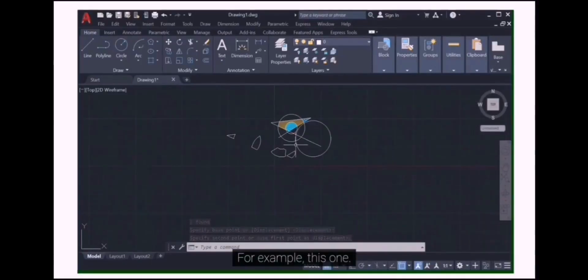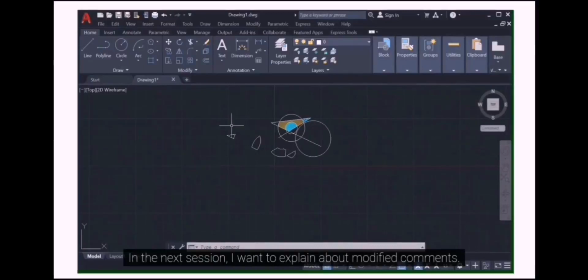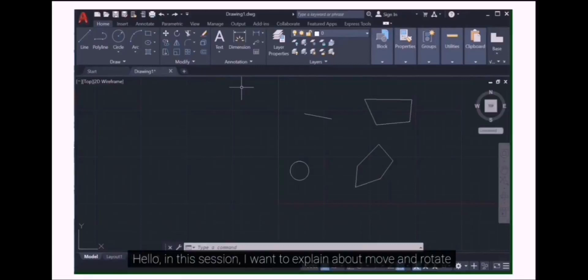In the next session, I want to explain about modify commands. In this session, I want to explain about move and rotate commands. First, move command. Moves objects a specified distance in a specified direction. Use coordinates, grid snaps, object snaps, and other tools to move objects with precision.